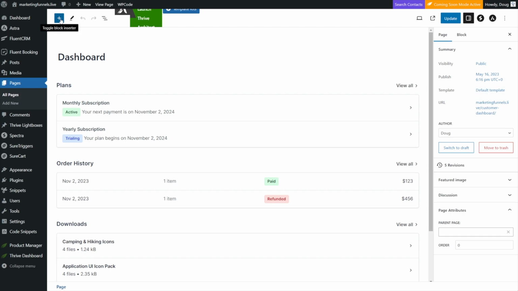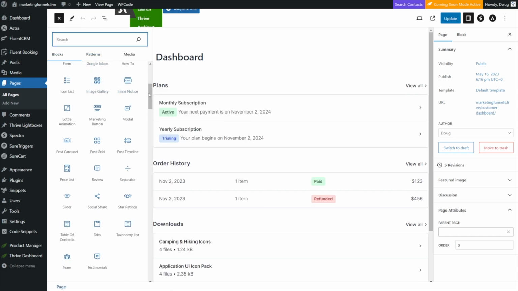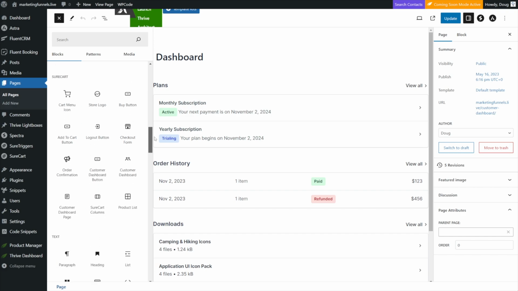Then you would go here into the upper left-hand corner, click on the toggle block inserter. You would scroll down to the SureCart or search for the SureCart section, and there would be a block called the tabbed dashboard. Well, that's gone. As you can see here, that's completely missing.